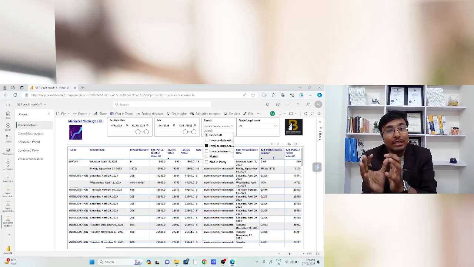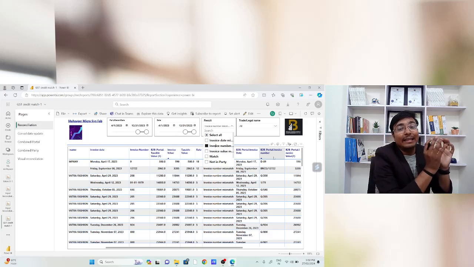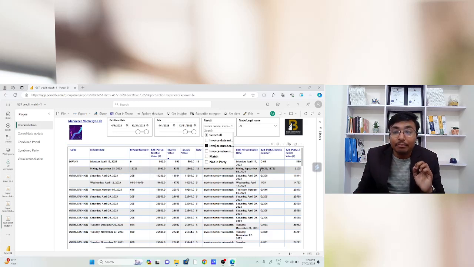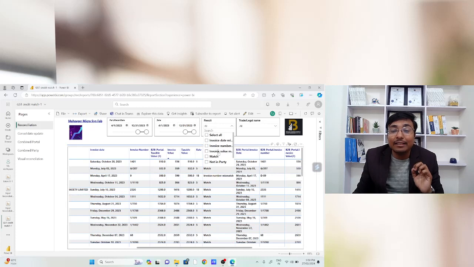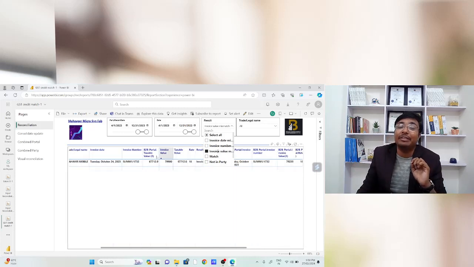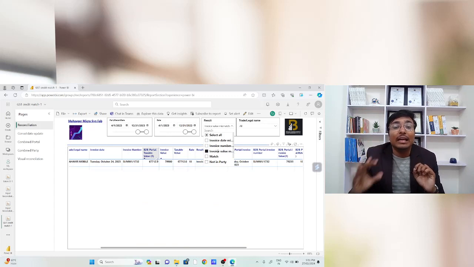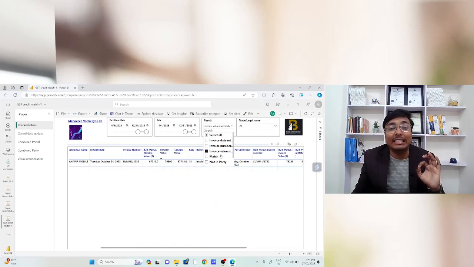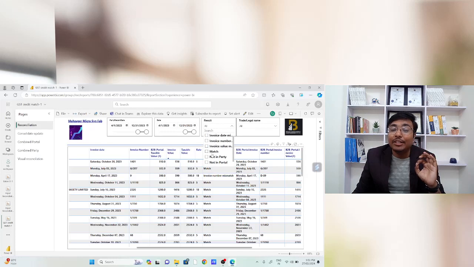So through this reconciliation tool, you can easily rectify your books of accounts. If you want to check the data related to any invoice value mismatch, in this specific case there is a mismatch in the invoice value, you can easily identify. Matched records are also there.